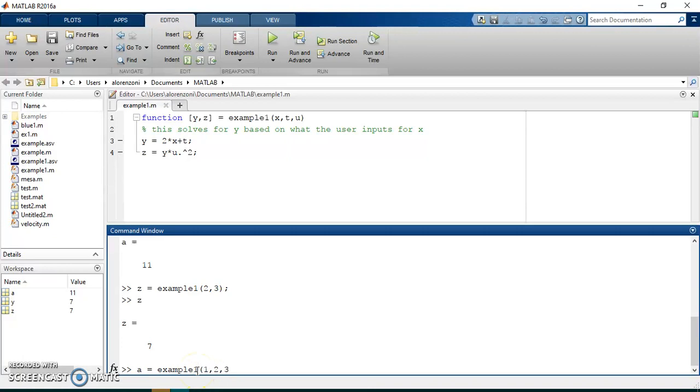So if I say a equals example 1, 2, 3 is my three inputs. So a is equal to 4, which is 2 times 1 plus 2. But z should be equal to 4 times 3 squared, but it's not. z is equal to 7, and that's because I didn't put the second output in.